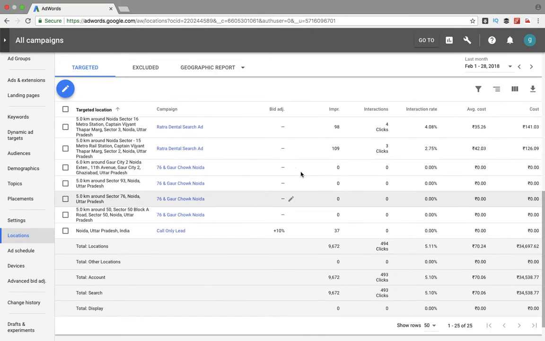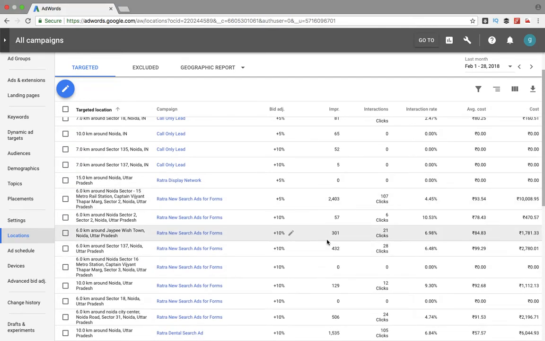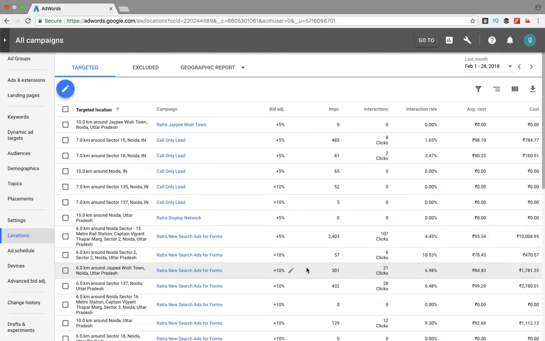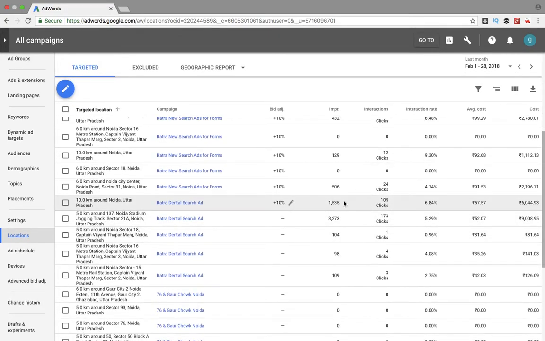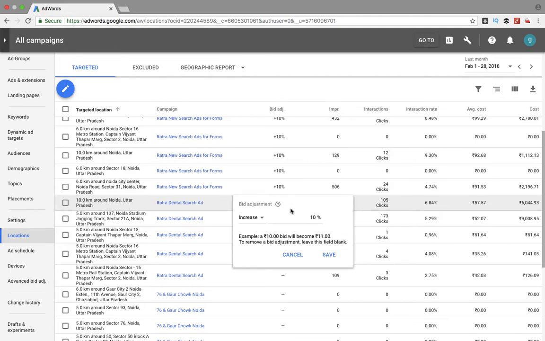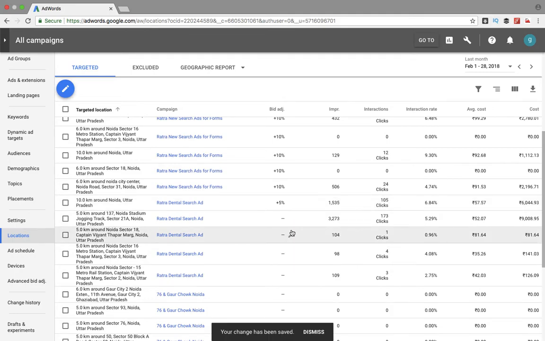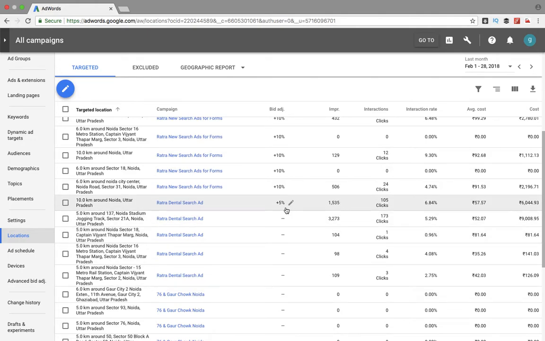Suppose I need to understand that here I have got a lot of impressions, a lot of clicks, but my conversion is very poor. I have spent a lot of money, and I've adjusted the bid 10% high. So what I can do is simply go and decrease my bid by 5%, or decrease my bid by 10%, or keep it at 5%. So now you can see this will perform far better in that particular location with a lower bid price, because I have lowered it by 5%.